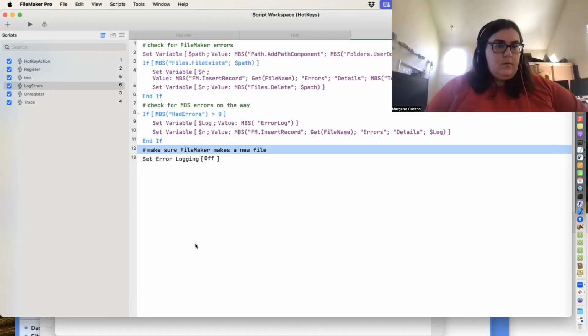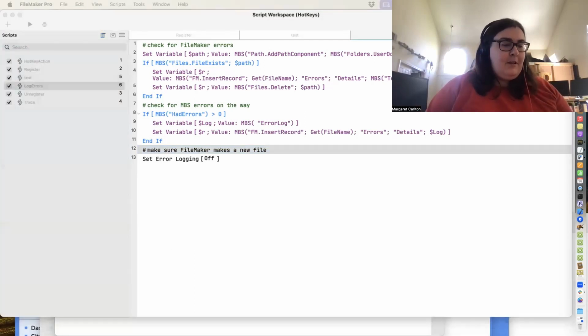Something learned today. Yes, no, this has been awesome. Thank you so much. This will make sifting through and fixing my MBS functions much easier when I wander around going like, what did I make a mistake on?